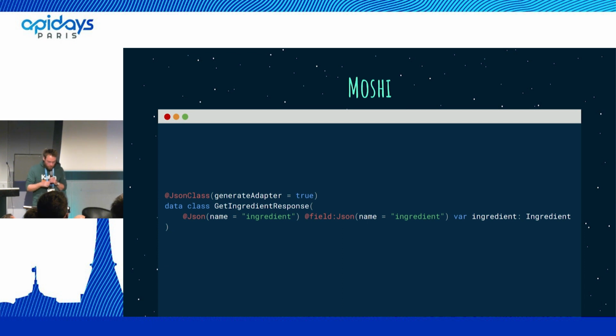So we're going to define all our responses and payloads we are going to deal with. For example, here the post of a new ingredient, the get response for an ingredient. So I'm going to define my fields and the objects that are going to be included in that response or in that payload.